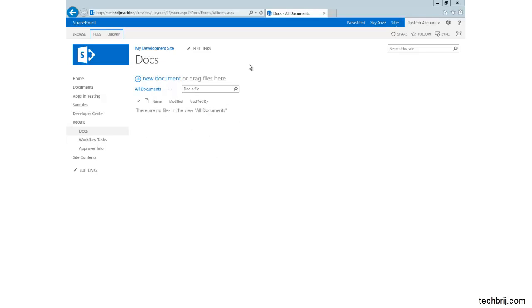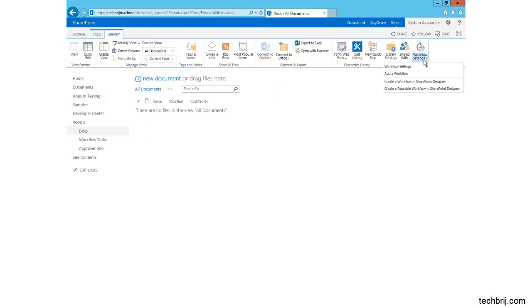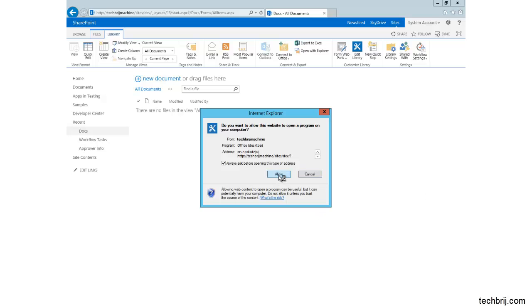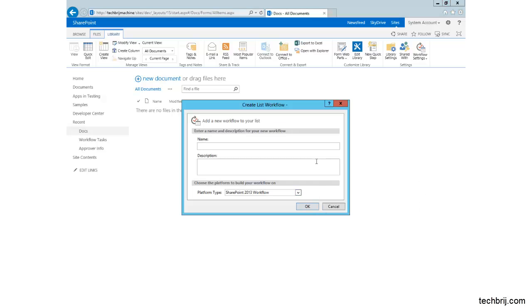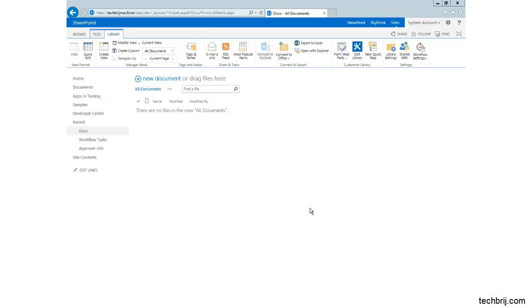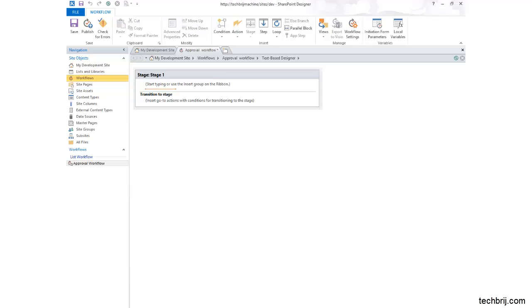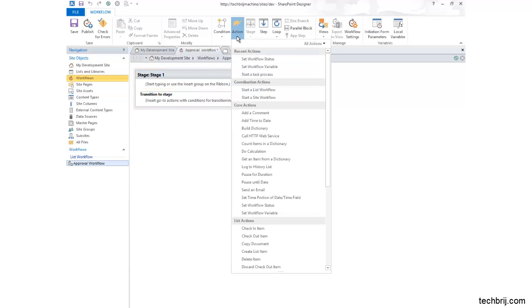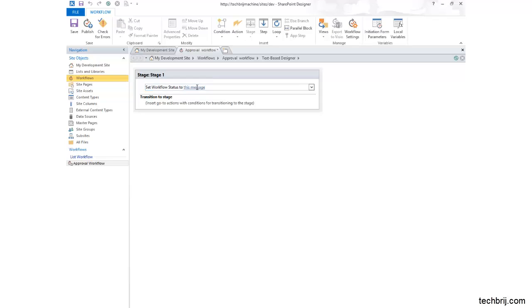Let's start to create a workflow for this document library. For this, go to workflow settings, create a workflow in SharePoint Designer, click allow, and give the name approval workflow SharePoint Designer. Click OK. It will open the SharePoint Designer. Start typing. It will set the default workflow status to pending.